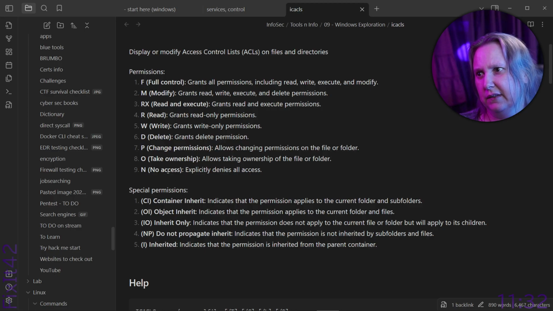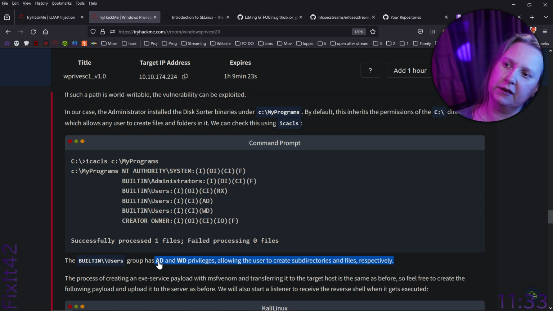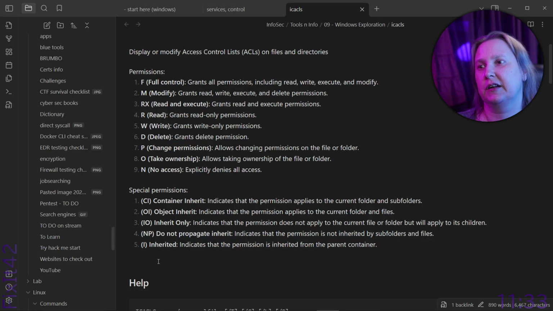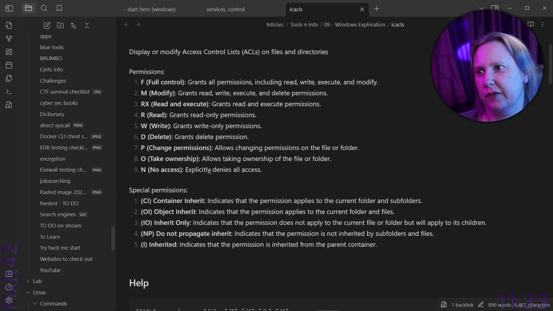AD. So the A is not in the list. AD and WD. User to create subdirectory. Allow directories. Maybe. So I wanted a full file, and I asked for a list of permissions here. And I asked ChatGPT for this list. And apparently it's not full, because we don't have these. So let's check for all of them.